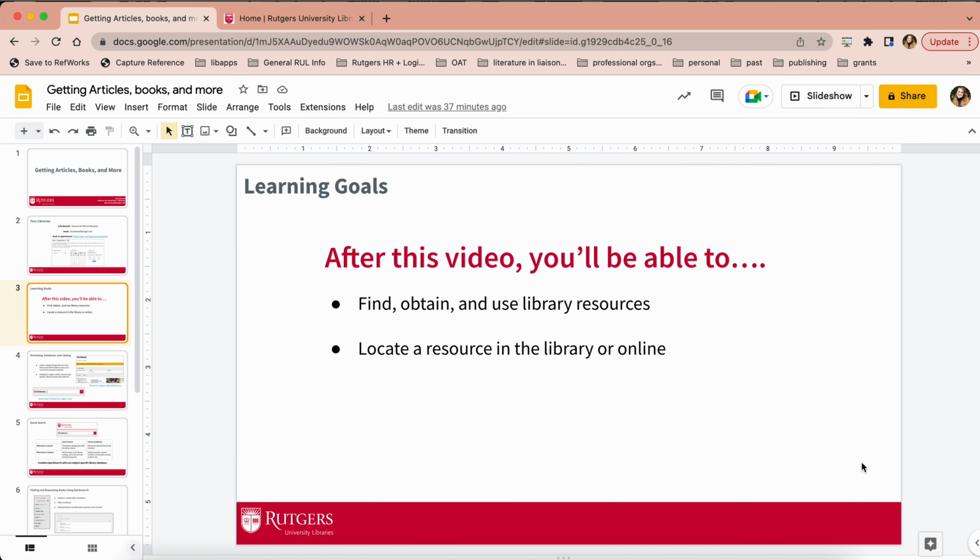And let's talk about some learning goals. After this video, you're going to be able to find library resources and obtain them. So download them or read them in a browser or go to the library and actually get a physical book if that's what you need. And you'll also be able to locate where things are across the library catalog and the library databases.